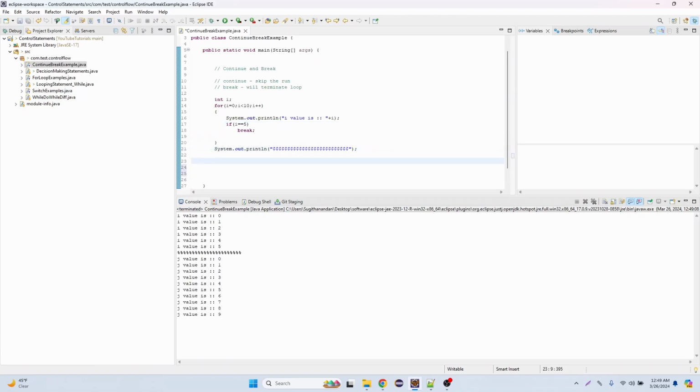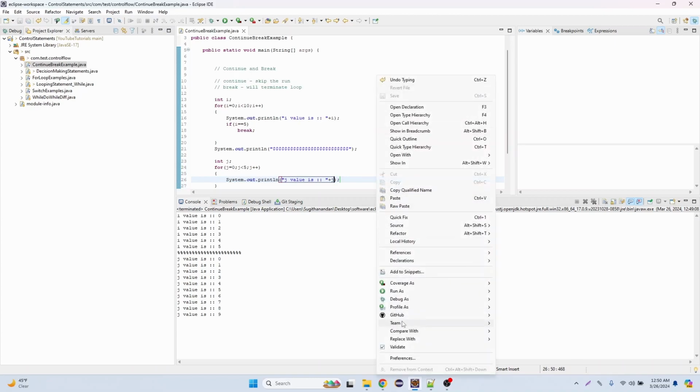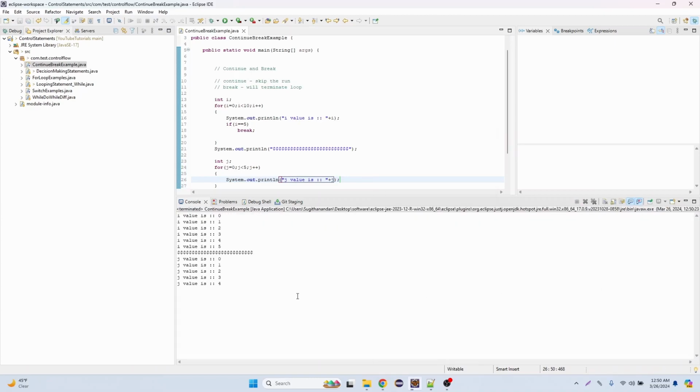Now I'm going to create another for loop with j: for j equal to 0, j less than 5, j plus plus, and I'm going to print "j value is" plus j. Now I'm going to run this program and we will see the output. The output for j is 0 1 2 3 4.